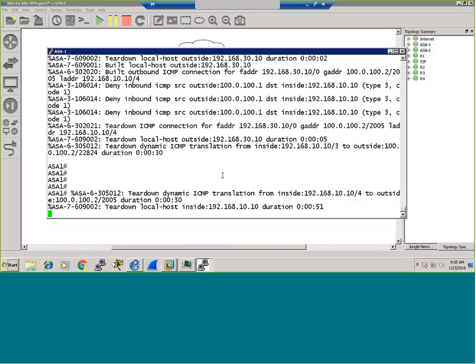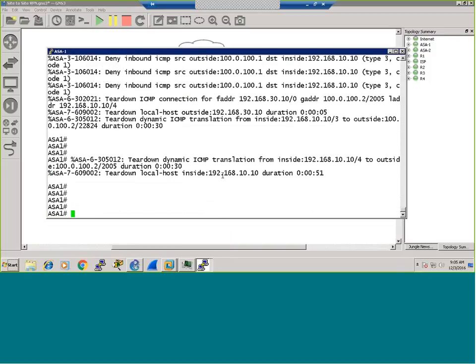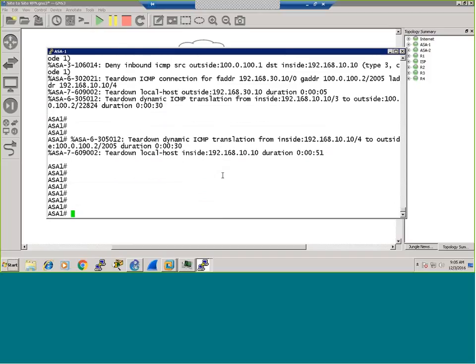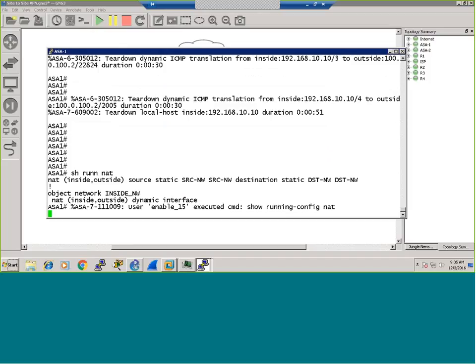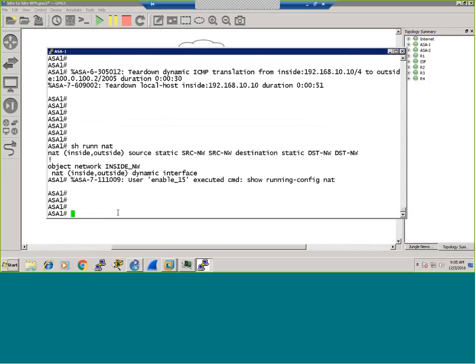So basically, the problem is... let me do that real quick. Okay, so let me type show run NAT. Basically, I do have this config, but that's only between ASA1 and ASA2. But I want to configure one more thing there. So let me create another object.